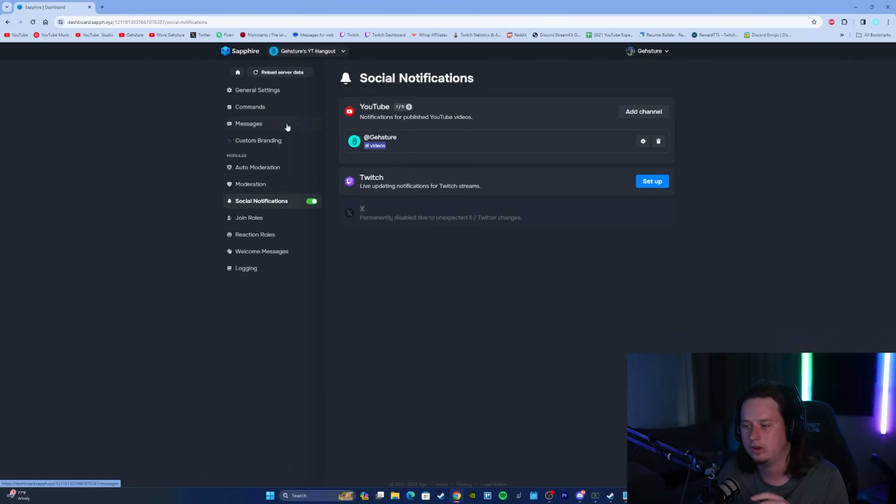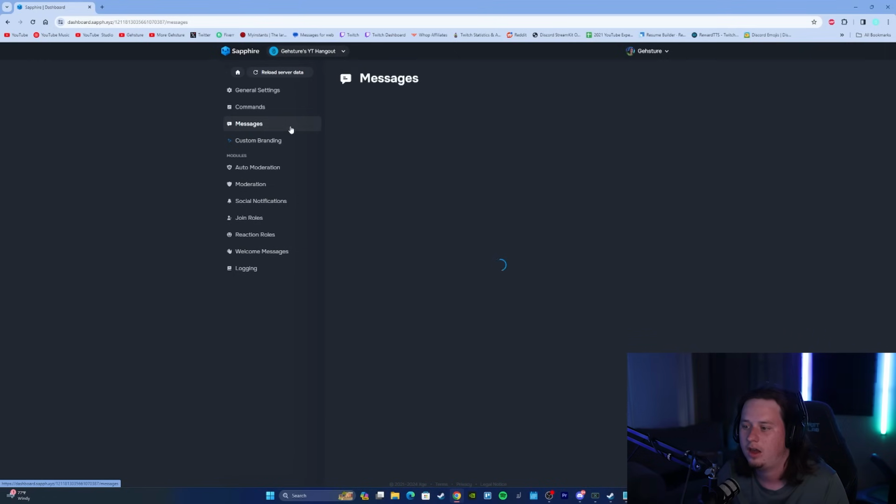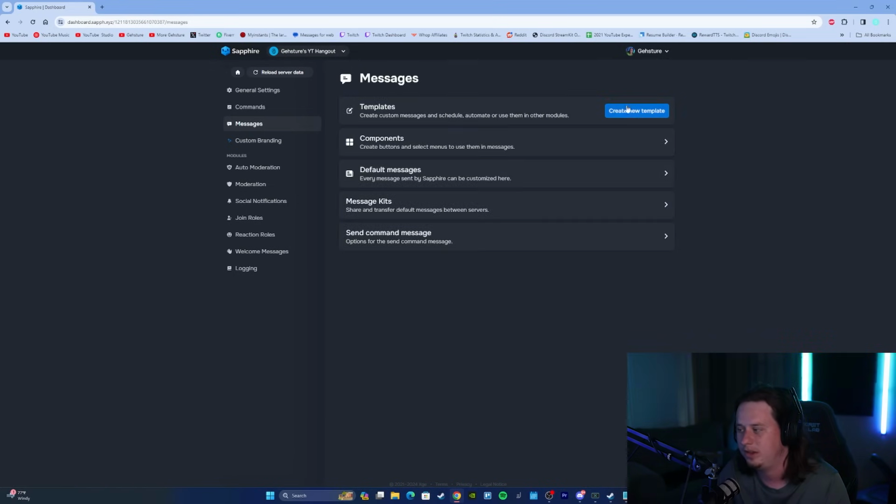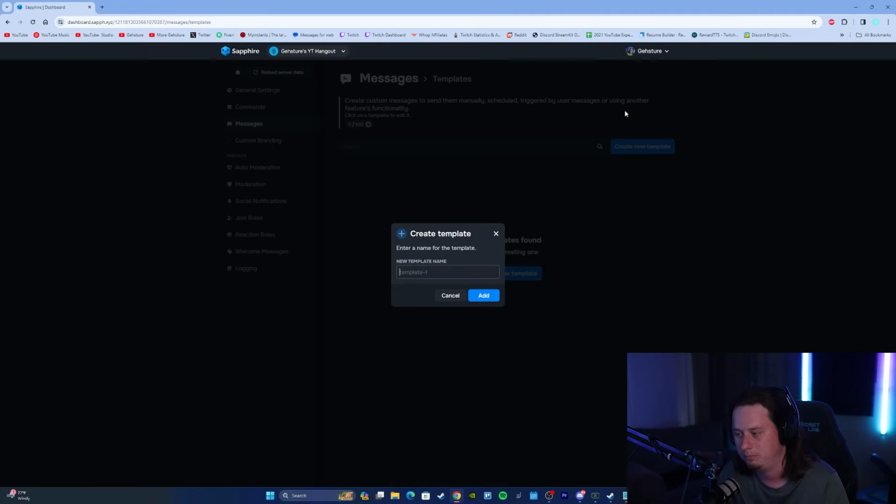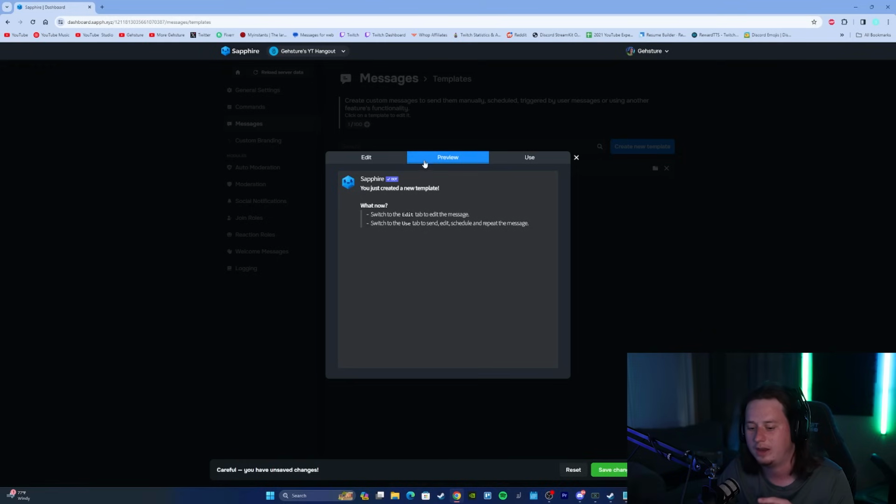So the way we're going to do this is we're going to come up to the messages tab here. And then whenever it loads, we're going to click the template button, and click create new template. It's going to give you a pop-up asking for a name for the template. We're just going to name this rules. Once you press enter, you'll be given a new pop-up where you can edit the message.